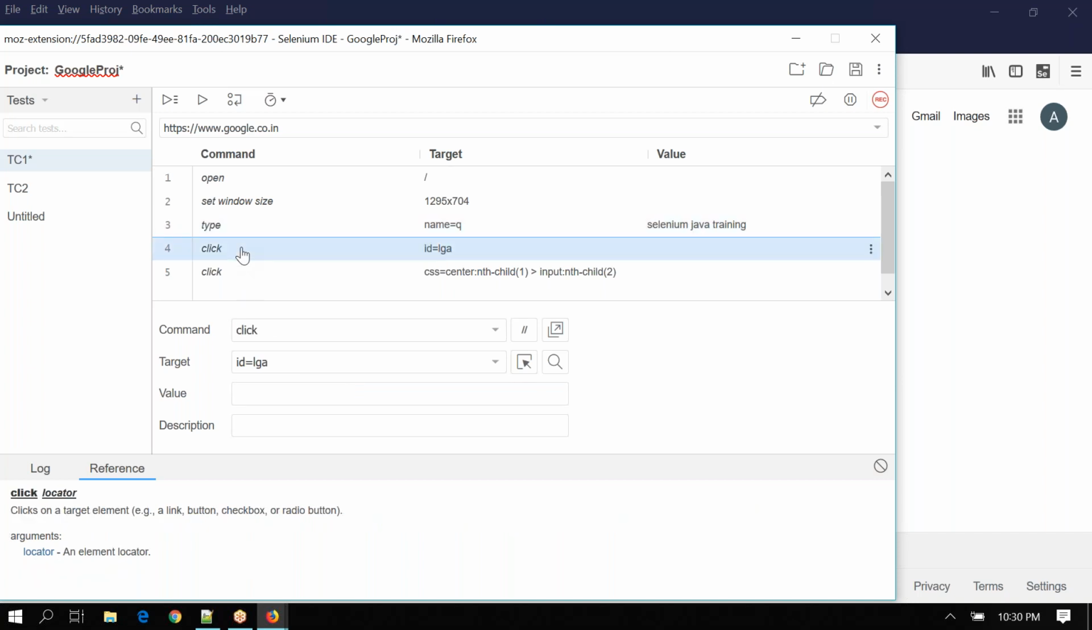Now click. If I select click, you can see the reference. What do I need to do? I need to pass the locator, meaning what I need to click, which button I need to click. You might be clicking on some button or some link or something. Again, you have to tell the locator, where you need to click. After clicking, then I am clicking some other button. And this is the run button. If I run, it is going to run this.